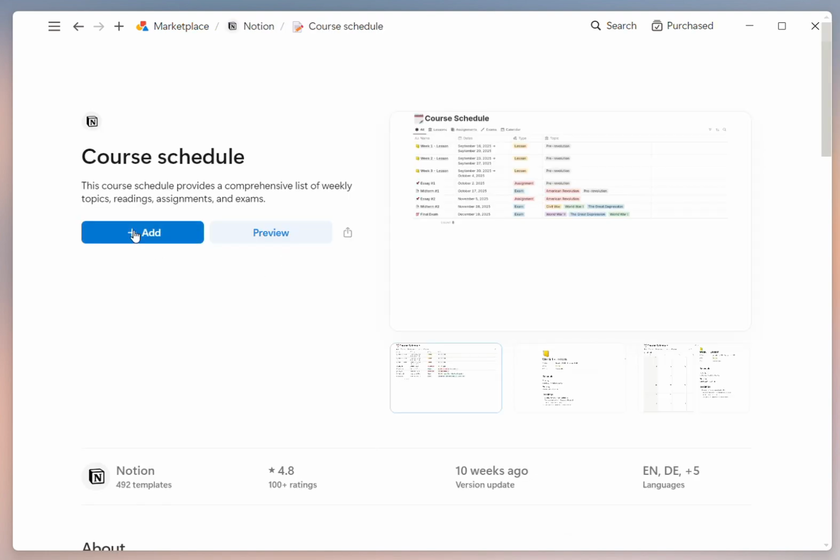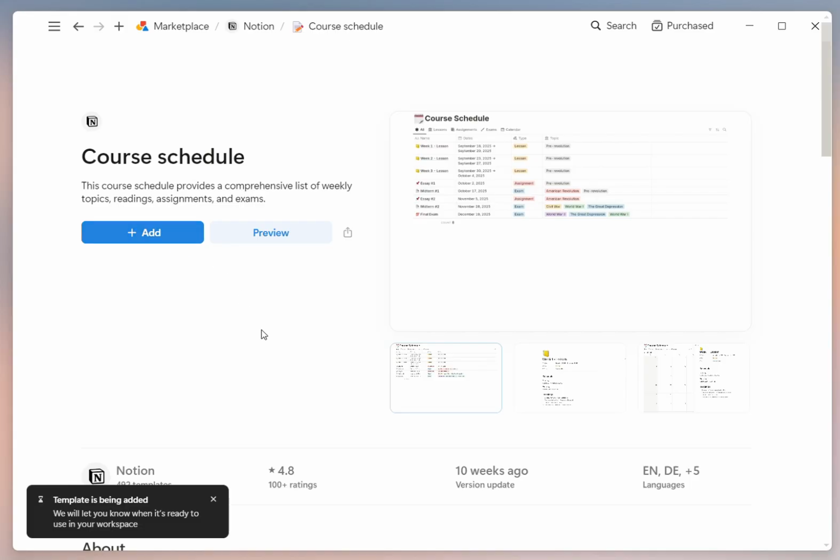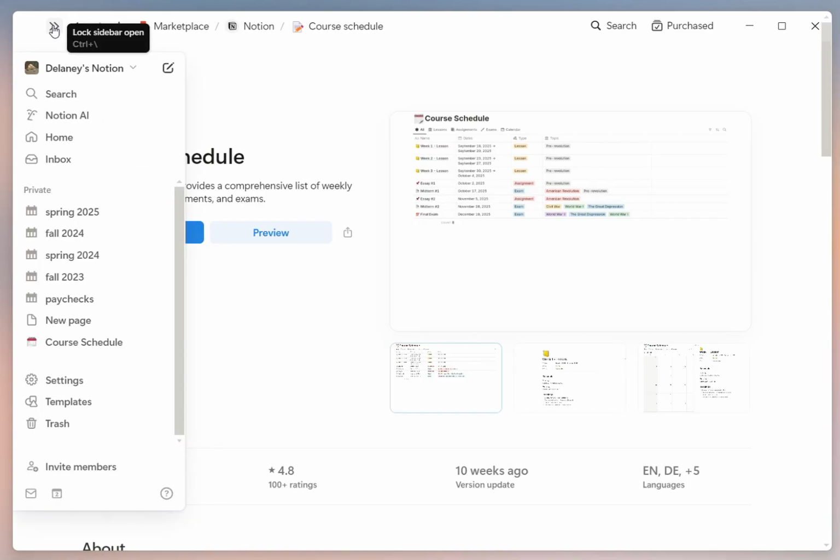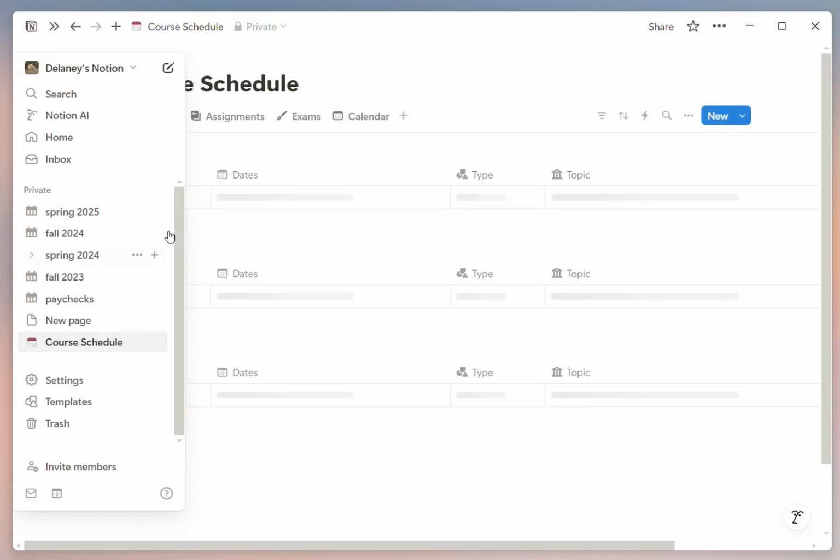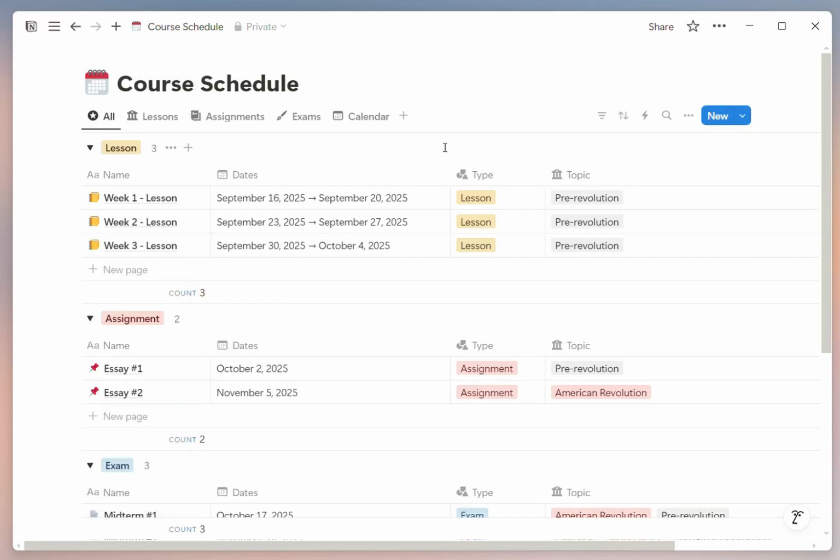So just click the add button and it might take a second to load in, but when it's finished you should see it where the rest of your pages are on the side dashboard here. It'll be called course schedule, and this is what the front page should look like.